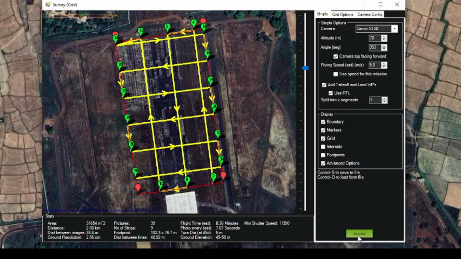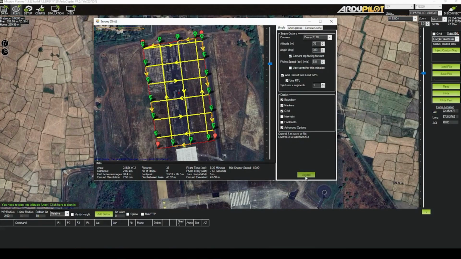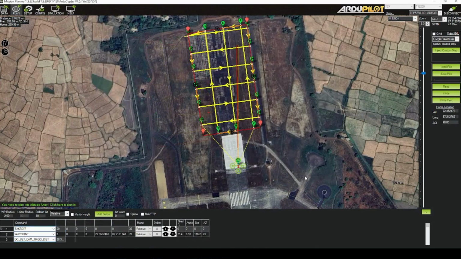Below the grid preview, key mission details are displayed, including survey area, estimated flight time, number of images to be captured, shutter speed requirements, total distance covered, grid strip count and photo intervals. Once satisfied, I click Accept and write the mission to the quadcopter.